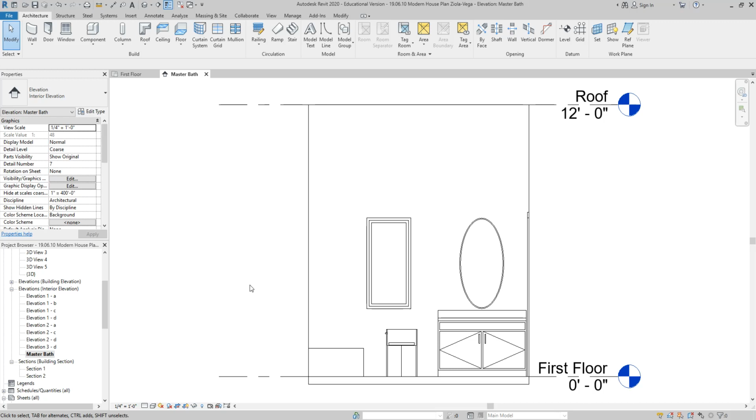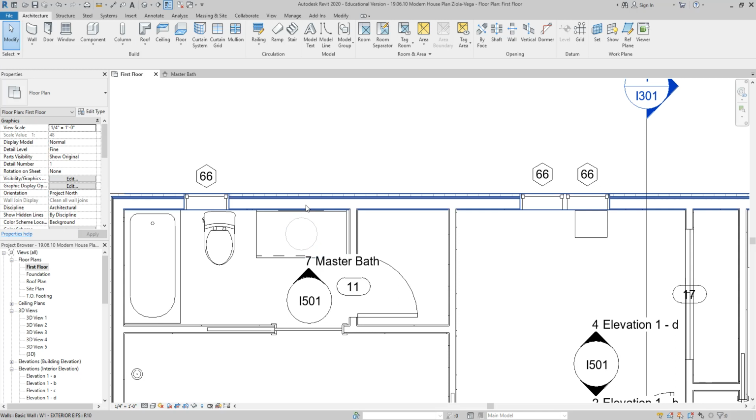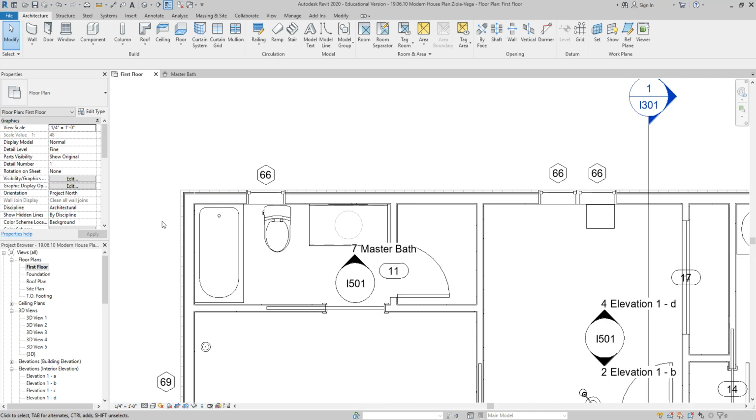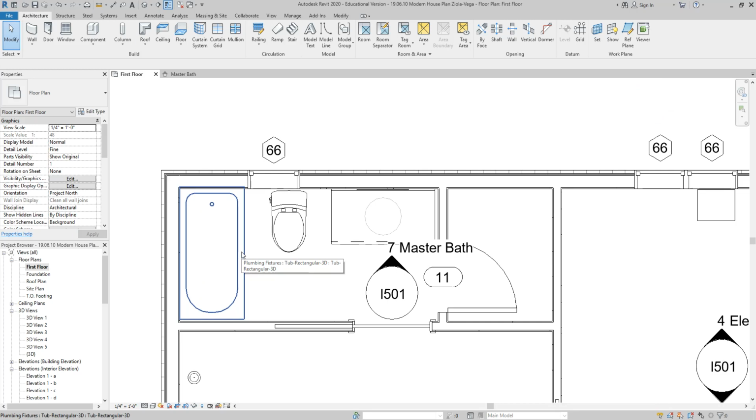Everybody got that okay? All right, now that we have that named, let's go back up to our first floor that shows this here. And we can do this one of two ways, I guess.